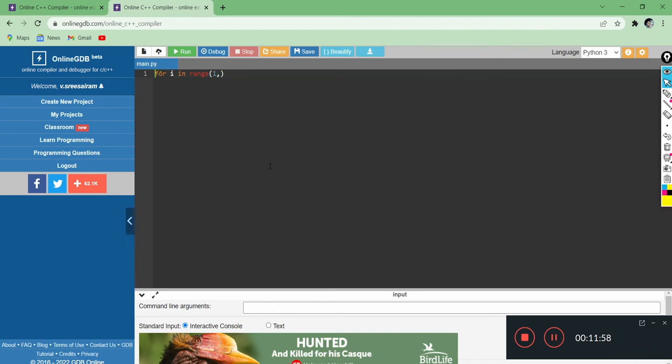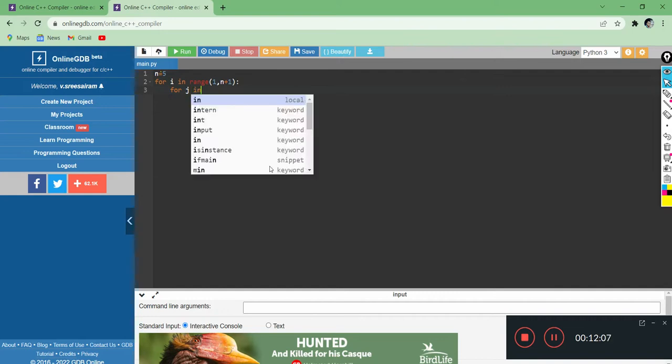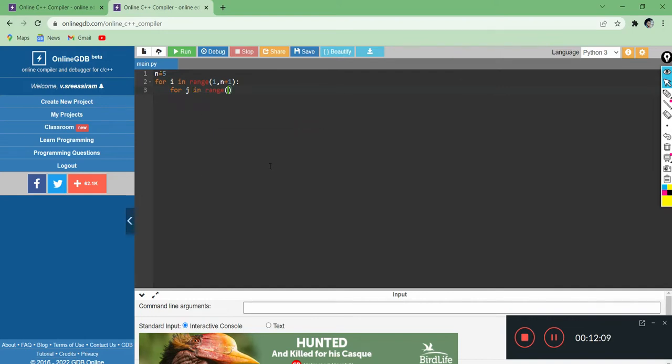So let me have one extra variable called n over here. Let it be 5. So it will go till n plus 1. Okay. Then what I'll be doing? Then similarly I will be having one j range, which will start from 1 and go till j plus 1.